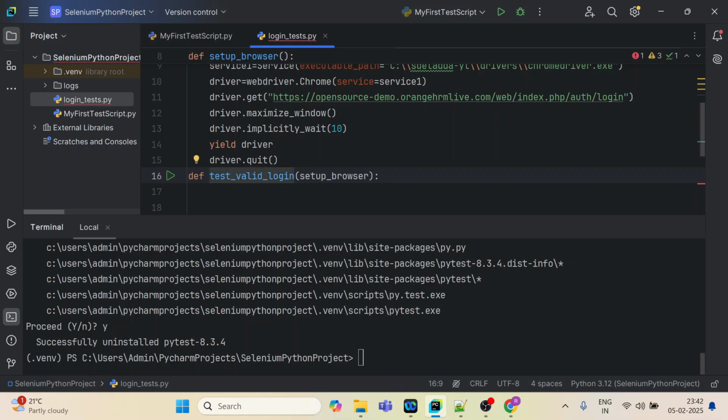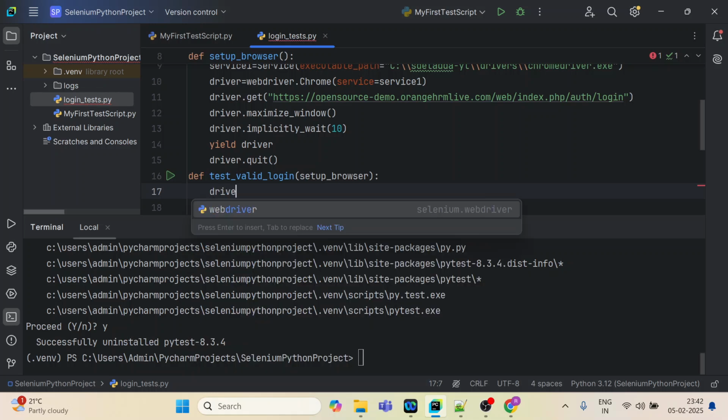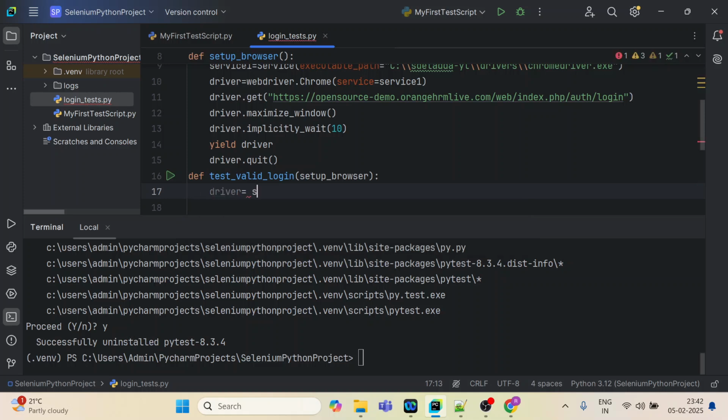Okay, so with this test, it will be executed, and the result will be shown. Basically this will be executed by Pytest, like TestNG executes your test with the test annotation and all. Alright, so next you can just give the driver and initialize it with the setup browser. So this is the argument which you have actually passed here, and everything will be initialized, and then driver will be initialized with the setup browser method.